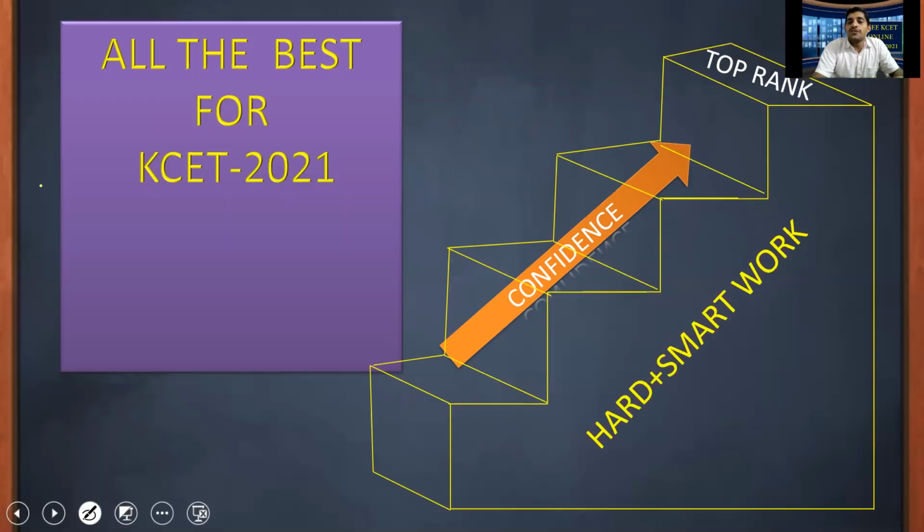Before finishing this class, say here there is a step. Everyone's intention is to go to the topmost step, wherein we have the top rank. And what takes you to the top rank is nothing but the confidence we have. When we work hard, not only work hard, we should work in a smart way. So hard work plus smart work together gives you enough confidence to reach the top. So I wish you all the best for the upcoming CET exam.